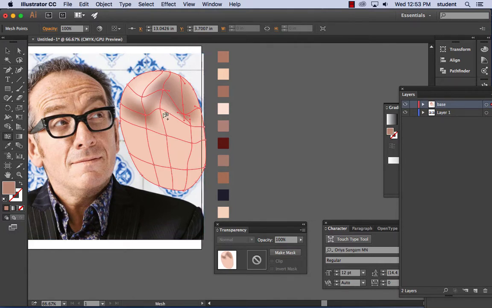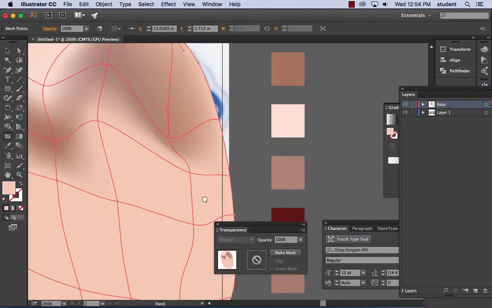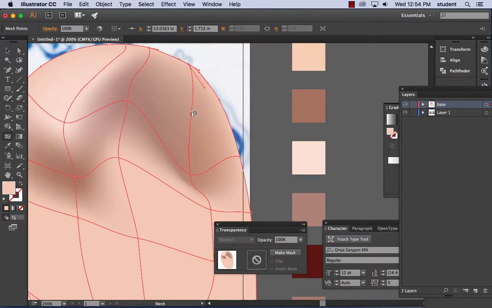And I'm going to put another mesh point, maybe right here. Why isn't it letting me put one in there? Hold on, I've got to zoom in. Can't put one on this line? No? There we go. Let me put a darker color in there. And of course, don't forget you can select the endpoints and add some color to those as well.